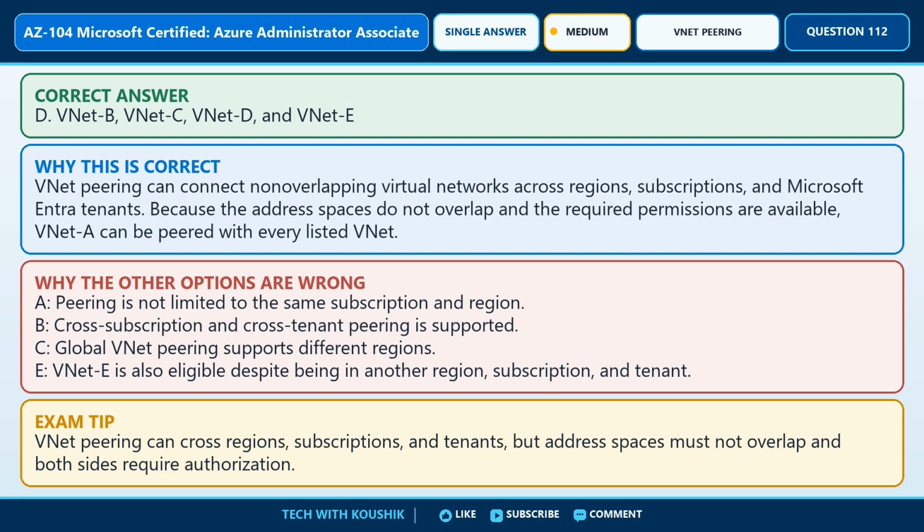A. Peering is not limited to the same subscription and region. B. Cross-subscription and cross-tenant peering is supported. C. Global VNet peering supports different regions. E. VNet E is also eligible despite being in another region, subscription, and tenant. Remember this distinction for the exam. VNet peering can cross regions, subscriptions, and tenants, but address spaces must not overlap and both sides require authorization.